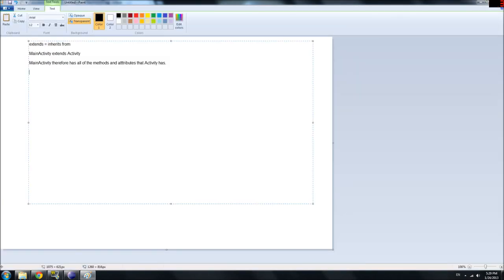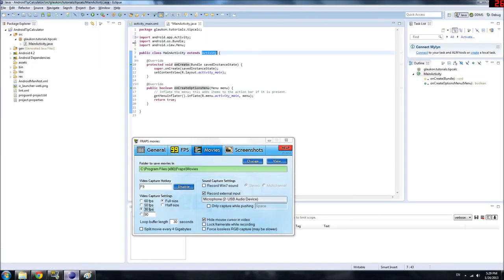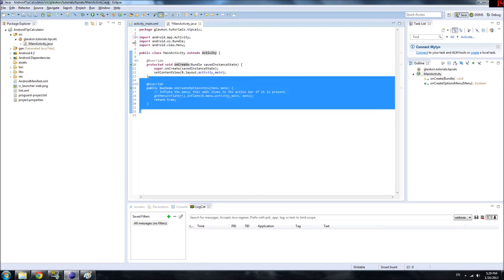If you're wondering what an activity is, it's basically like a window in your computer. It's basically just a window, and it has stuff inside of it, like buttons and edit text that the user can interact with. And it's the base object that your programs are going to be built around. Okay, so we're going to define it in these brackets.